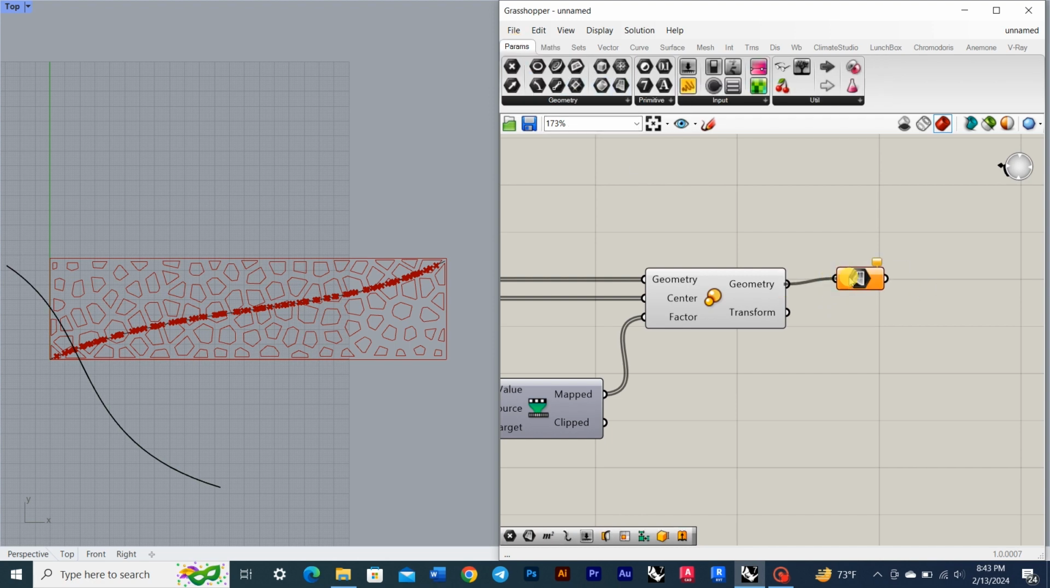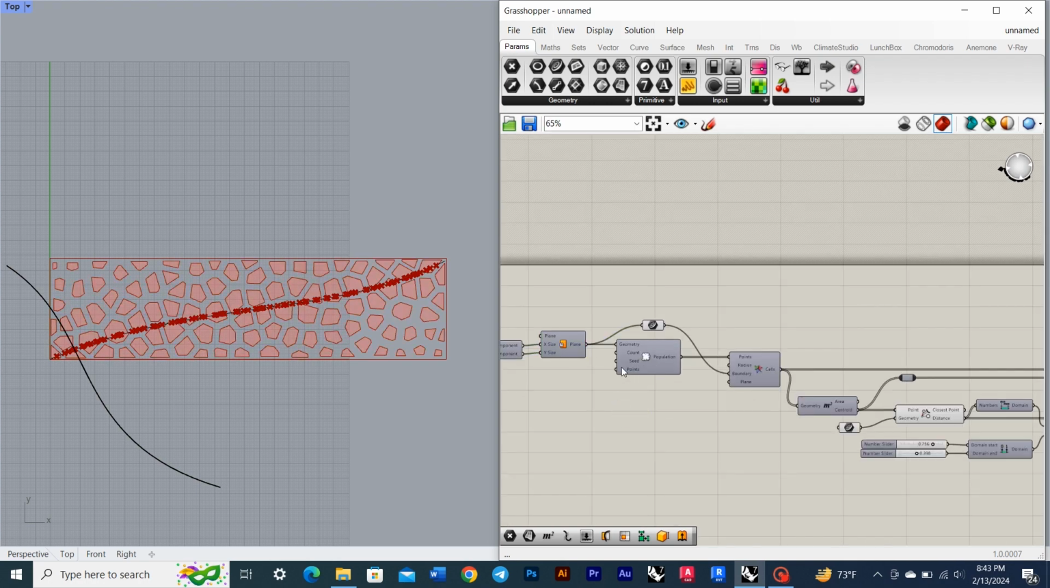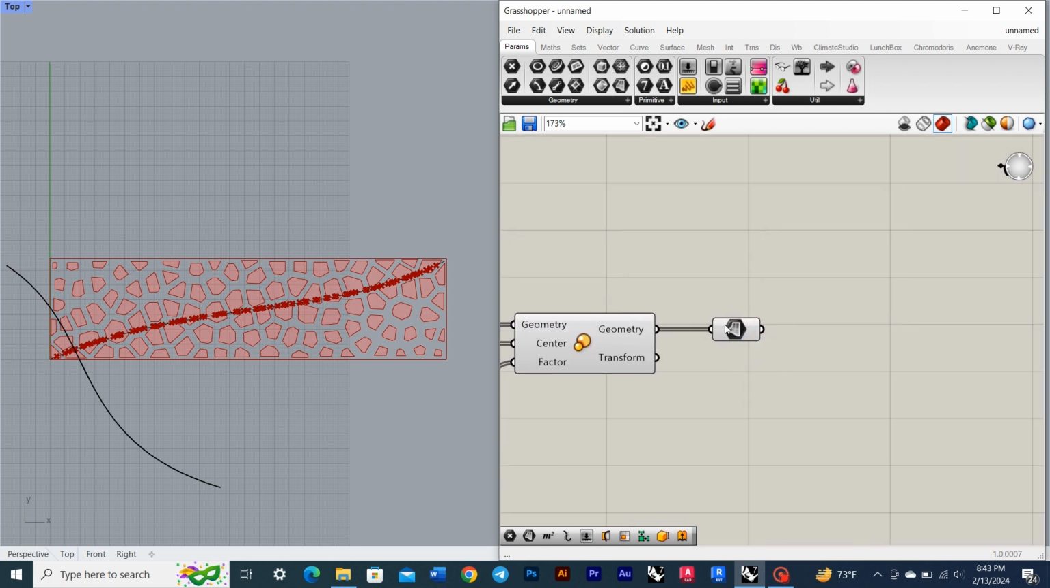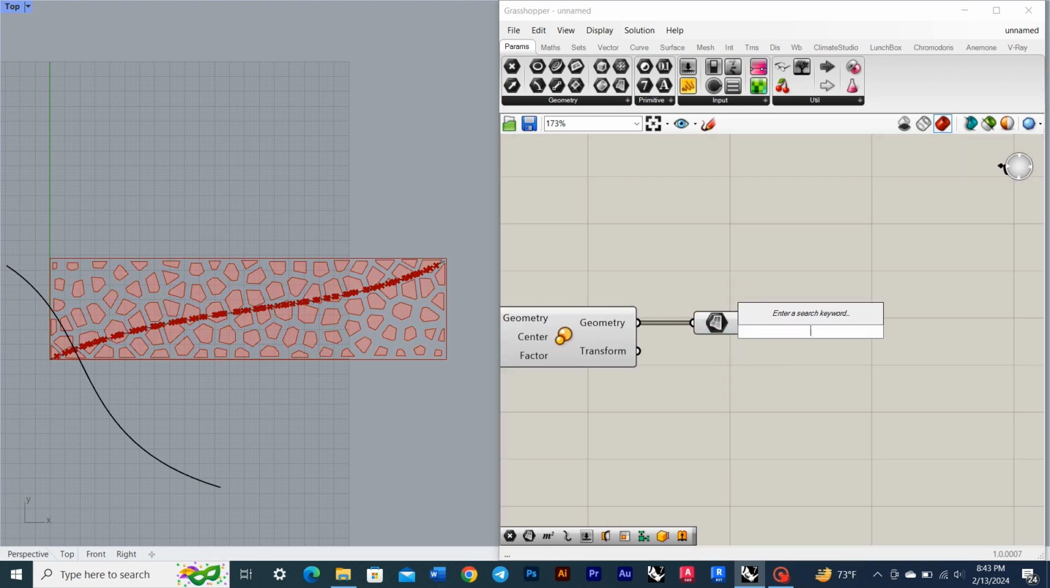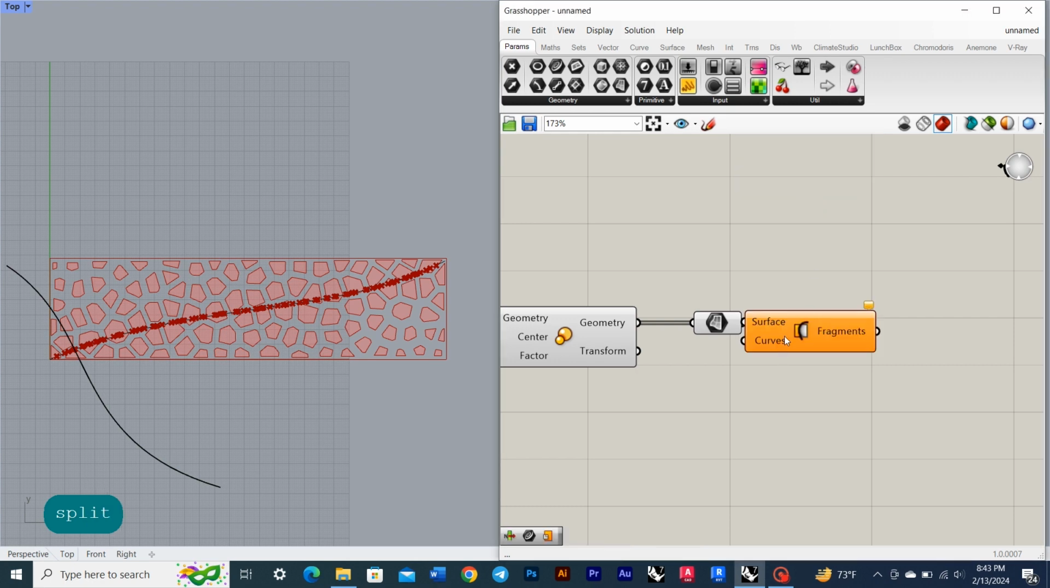Now create a surface with the scaled geometries, and then split it from the total rectangle plane to extract the border of the cells. Add Surface Split to do this.